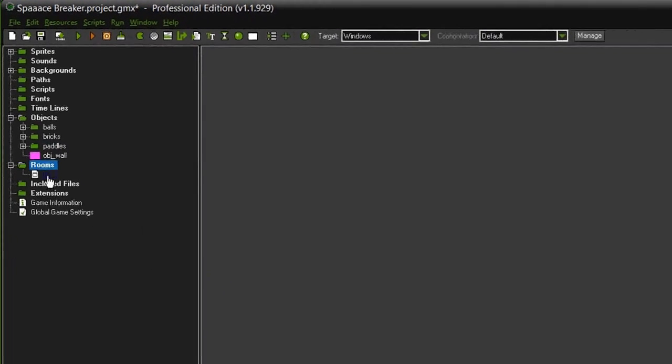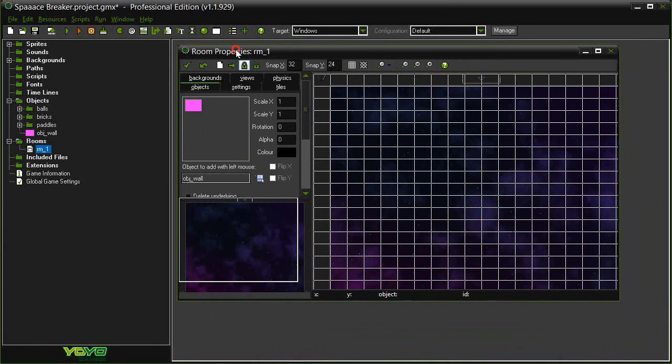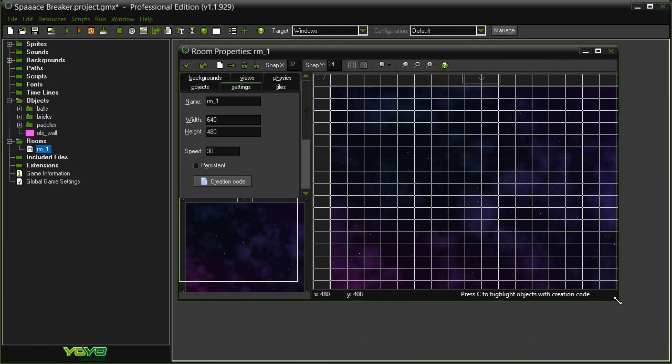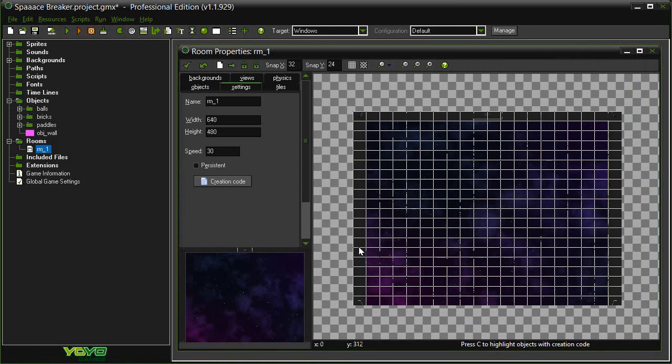And finally, we need a room. I've named this RM1, and it is 640 by 480 with a speed of 30. You can also set the grid to a snap X of 32 and a snap Y of 24. And I've already put in the background, obviously.